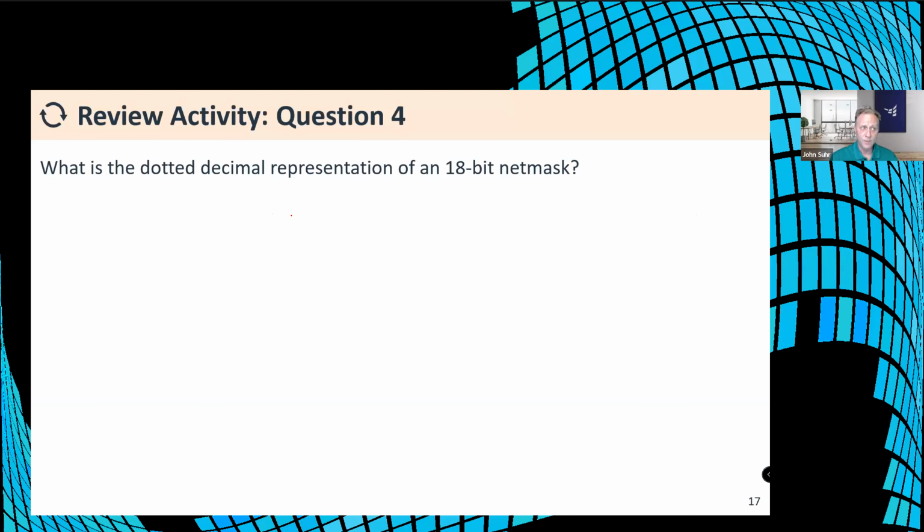Okay, now, what is the dotted decimal representation of an 18-bit net mask? So here, if we take a look at our placeholders, we have 1, 2, 3, 4, 5, 6, 7, 8 dot, and so on for four octets. We just did that this would be a /8. Then this would be a /16. So all these bits would be set to 1.